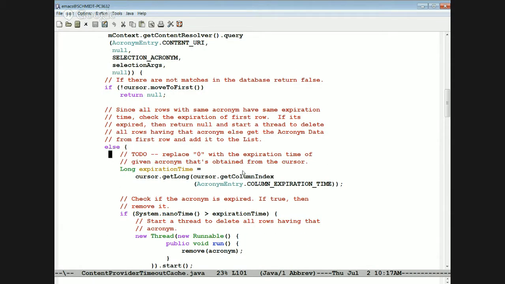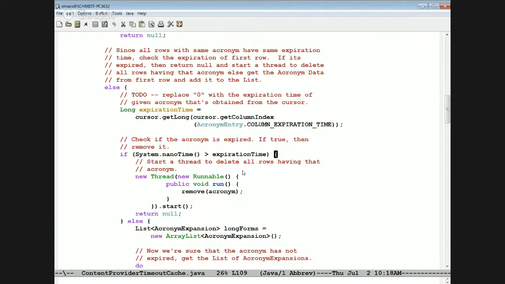We found something. Keep in mind that every row has the same acronym, and it'll also have the same expiration time. So the first thing that we do is look up in the cursor that came back, and find the expiration time, which will return to us the expiration time as a long. Now, in the alternative version that I'll show you in a minute, we changed this to milliseconds, or I think this is in nanoseconds. Milliseconds is a better thing to do, but if you want to reboot your machine and so on. So with nano time or with millisecond time, we check to see whether things have gone beyond the expiration time.